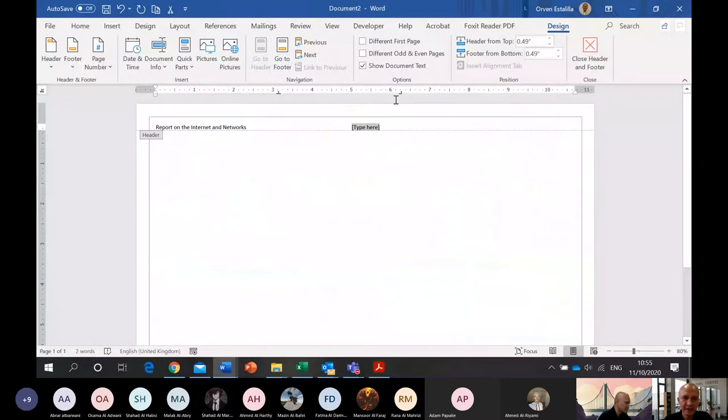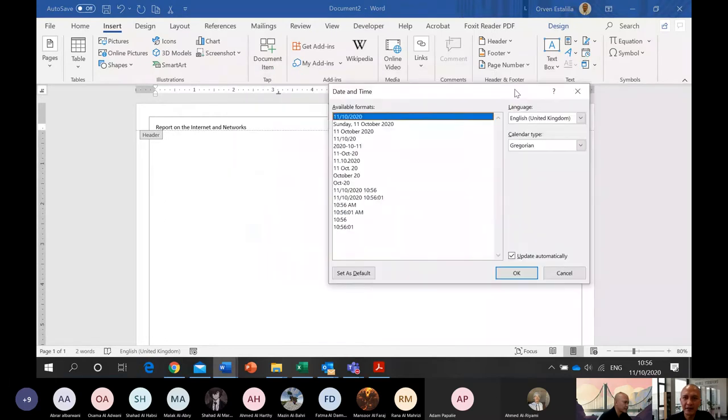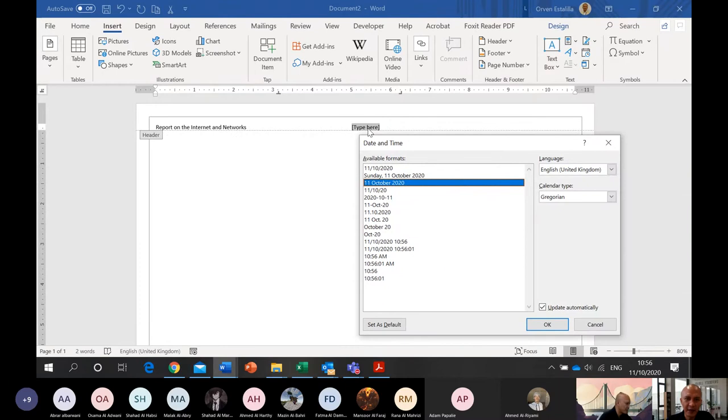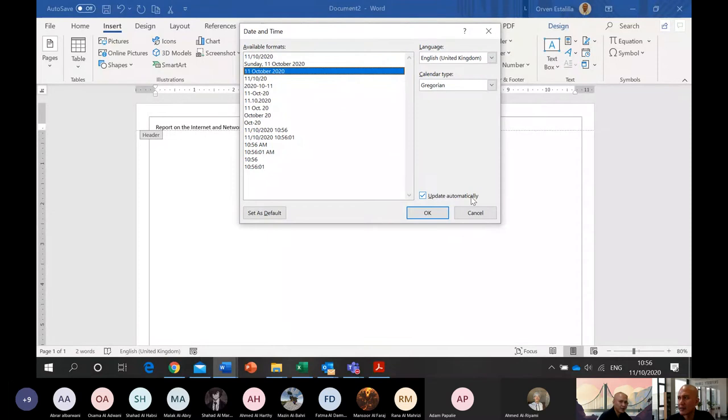Okay, so what I'll do here, just insert. And then you can see here, insert date and time. Okay, so you can choose from the different formats. And then I think I chose this 11 October 2020. Okay. So again, on the insert tab, but you have to click on the placeholder here first before you go to insert and look for the text and then look for the date.